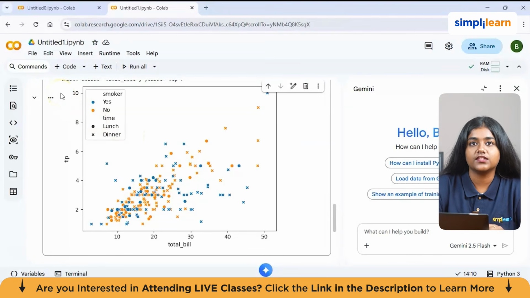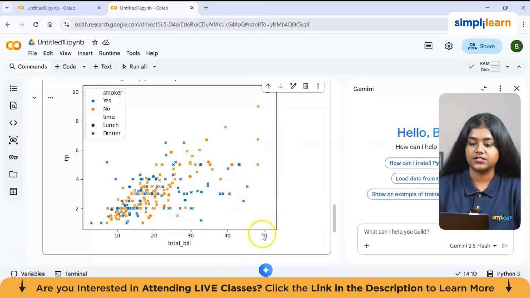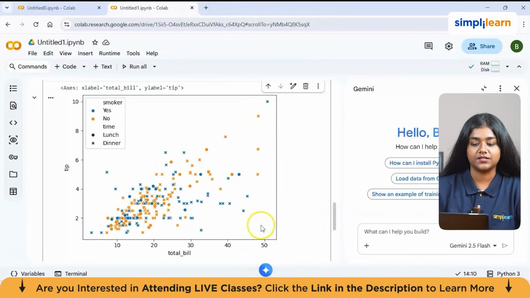So if you take a look at the upward trend, bigger bills generally receive bigger tips. As you can see here, the bill is 50 and here he is a smoker. As you can see, the total bill is larger here and the tips received is larger as well.